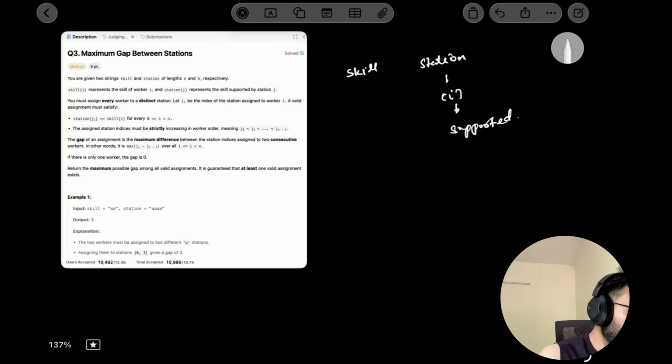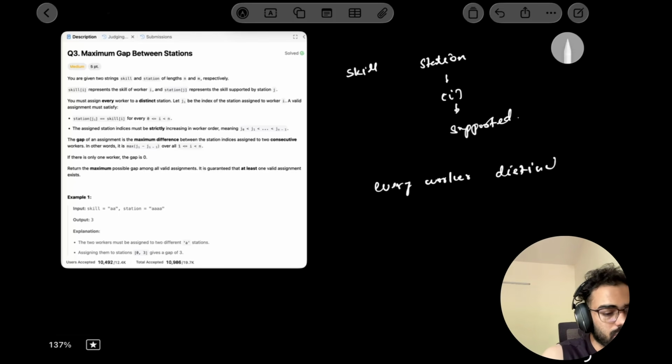The assigned station indexes must be strictly increasing across workers. Every worker gets a distinct station. और कंडीशन क्या गिवन है? स्ट्रिक्टली ग्रेटर मीन्स j1 greater than j0, j2 greater than j1, and so on.